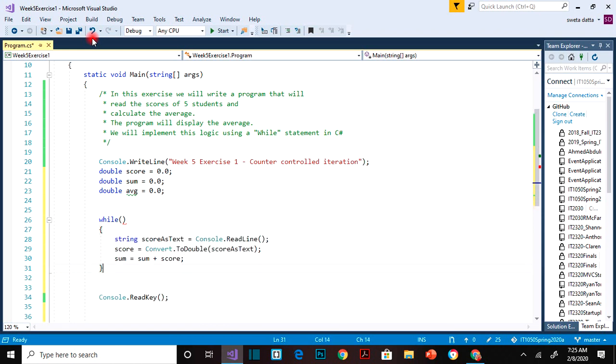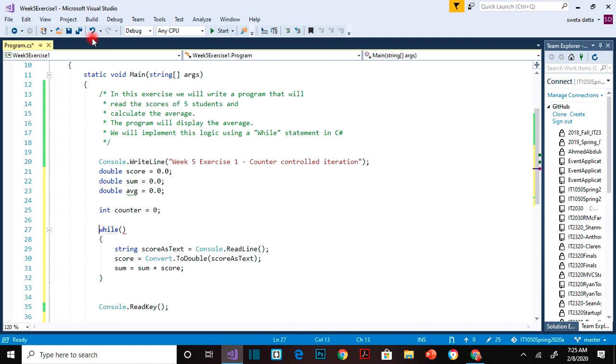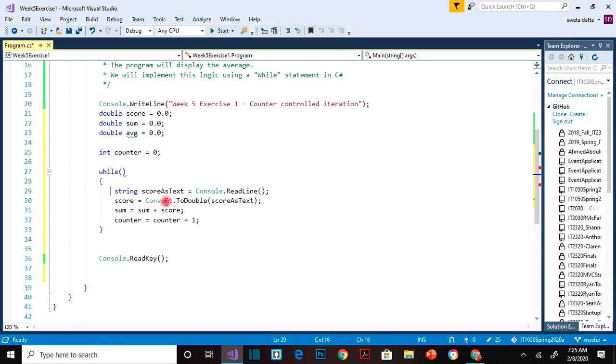While a condition is true, so the condition would be a count. So we want to use a counter. The counter is going to be called counter. We initialize the value of the counter to 0. Every time these 3 statements are executed, the counter is going to go up 1. So the first time it's 1, second time 2, third time 3, fourth time 4, fifth time 5.